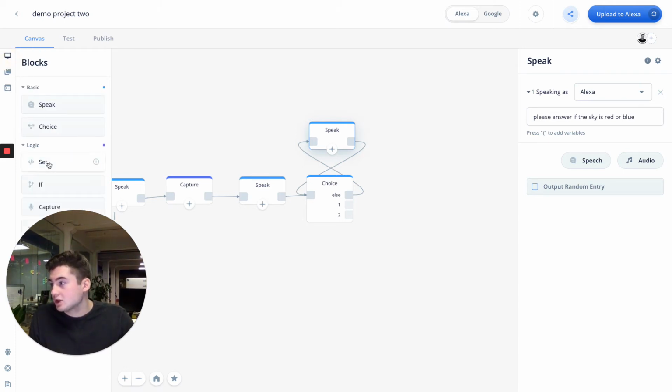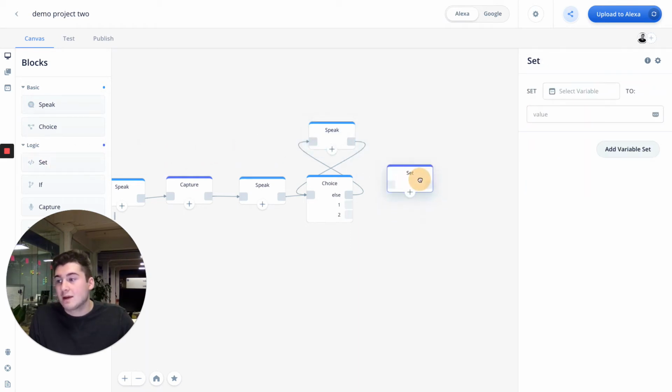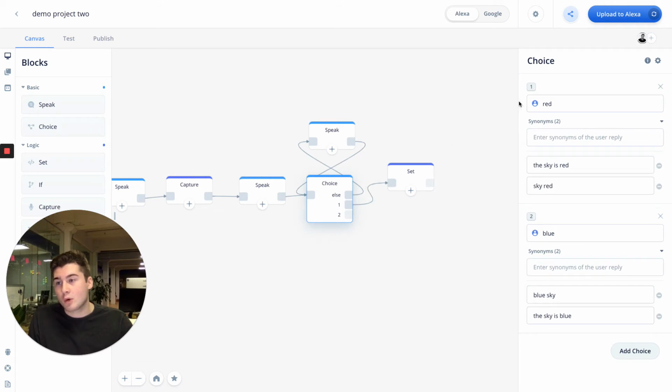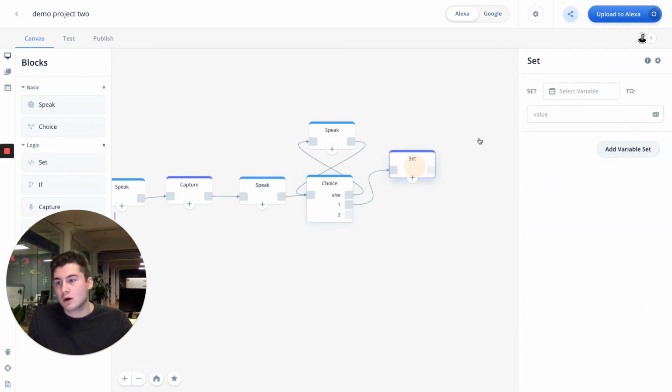Now we want to go to our logic bar and pull out the set block. What the set block allows us to do is set the value of a variable without the user having to say anything. So for example, with this set block, if the user says the number 1 port, which is red, so the wrong answer, we want to set their score. So we'll set the score variable to, let's just say, 0.